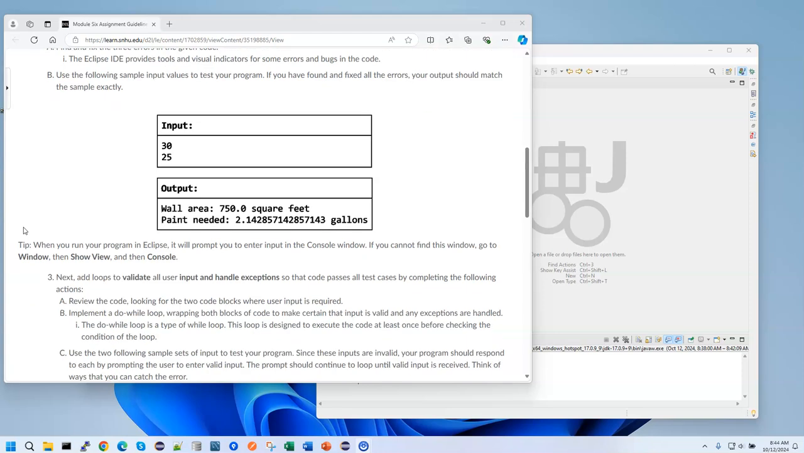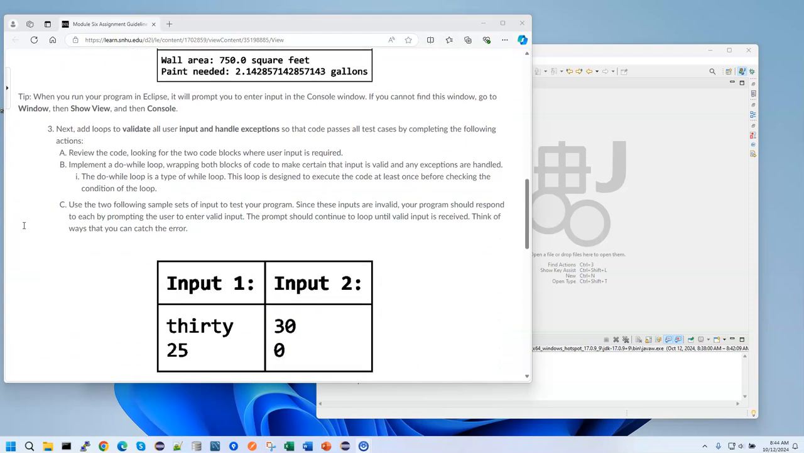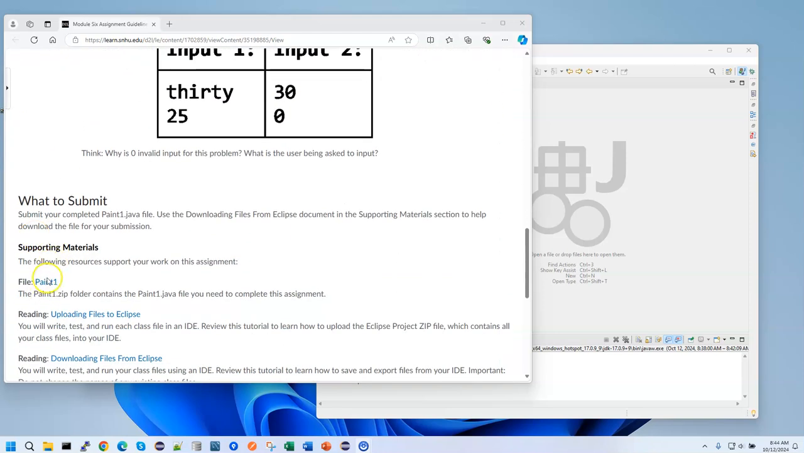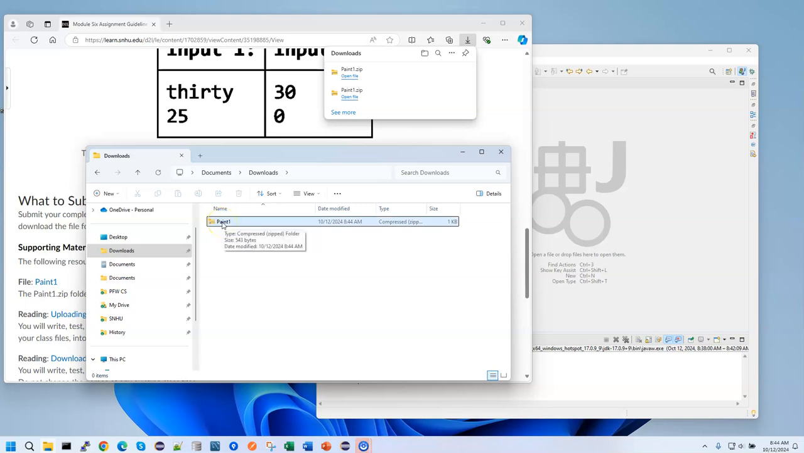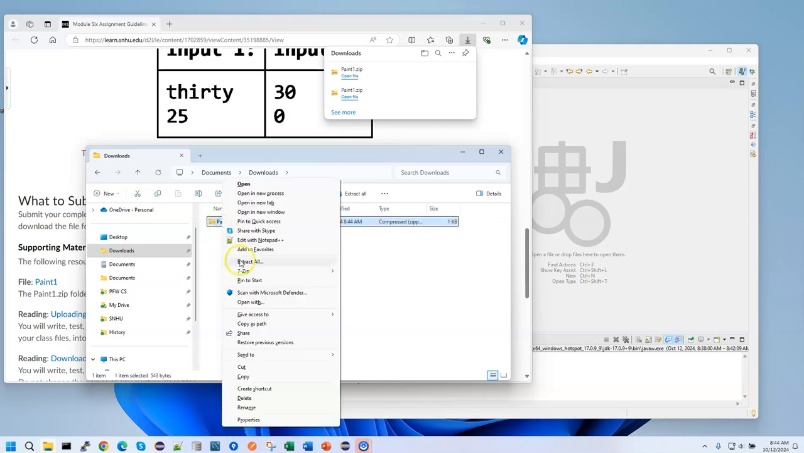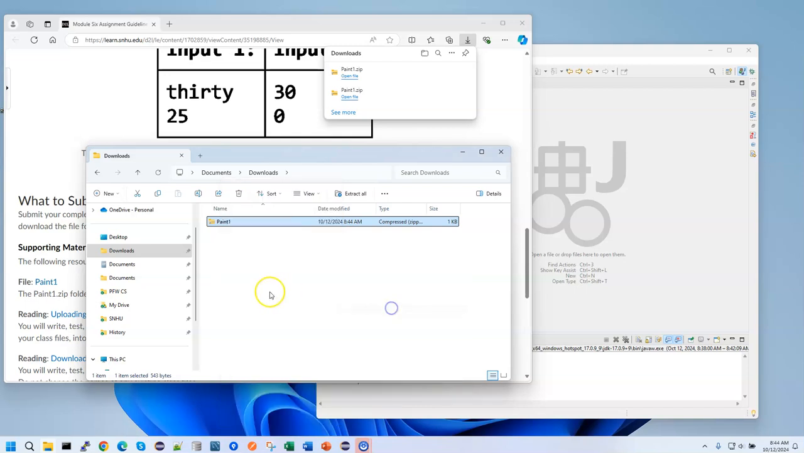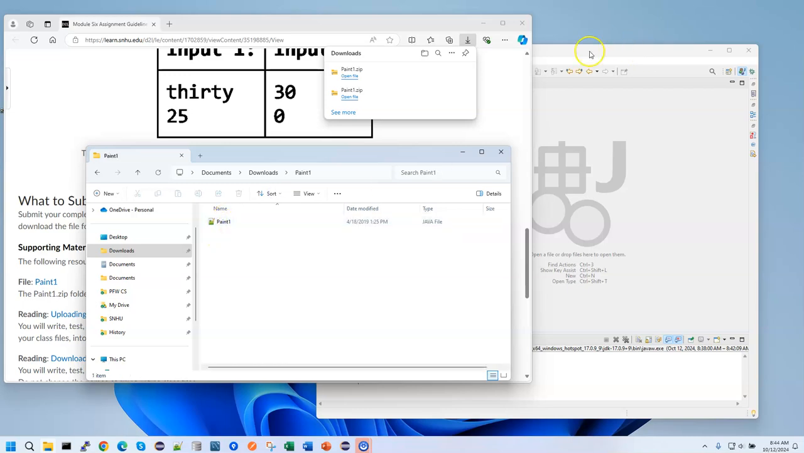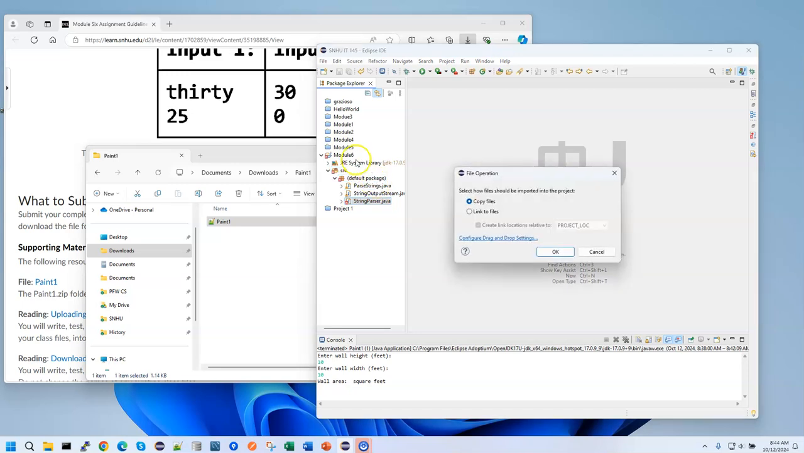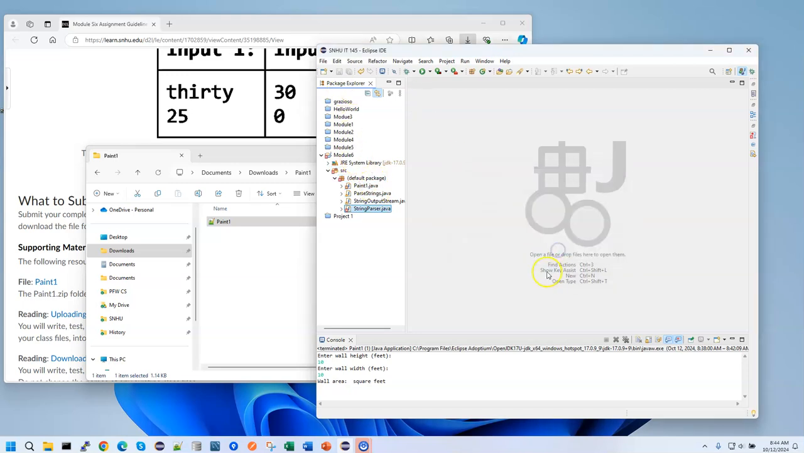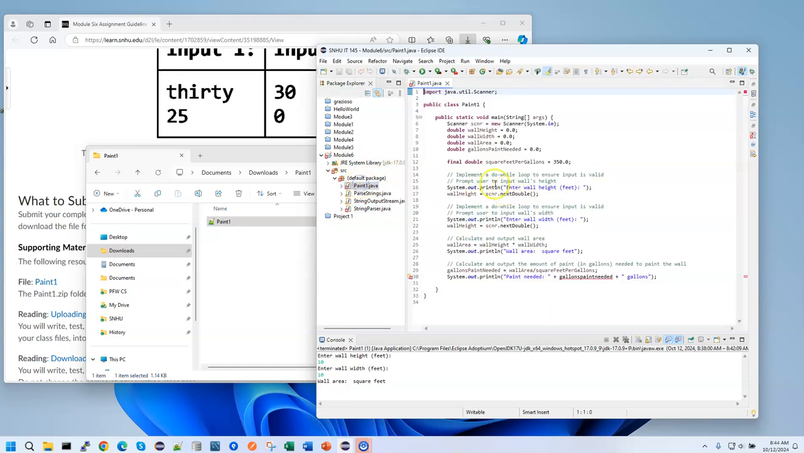Now, the assignment here starts out with they give us the project. So we'll go ahead and just download that. Go to our downloads folder, and then you can unzip it. You don't necessarily have to do that, but that's fine. And inside there's just one file called paint1. So I'm just going to go ahead and drag it right over to an Eclipse project. Great. And we'll go ahead and open that up.